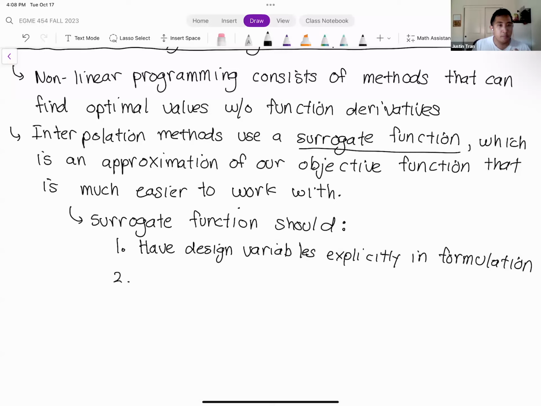One way that we can say this is that it's in a simple functional form. It should be something that we can easily, for instance, take a derivative of. So maybe a quadratic function, maybe a cubic function, maybe a linear function. It should be something that's relatively easy to work with.